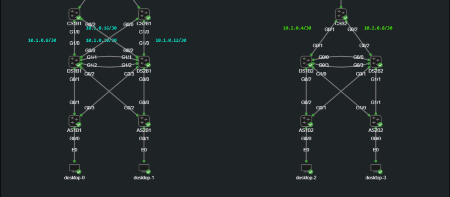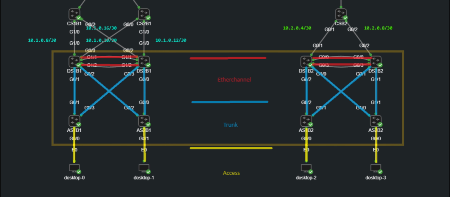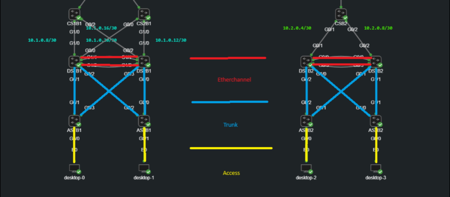Our first goal is to give this environment clean segmentation and control, so we'll define our user VLANs and management VLANs and make sure both the access and distribution layers stay perfectly aligned on where those VLANs live. From there, we'll tie the access layer into the distribution layer using trunk links and assign the correct access VLANs to our endpoint interfaces. We'll also bundle the inter-distribution links into a layer 2 EtherChannel to keep things stable and give us some built-in redundancy.